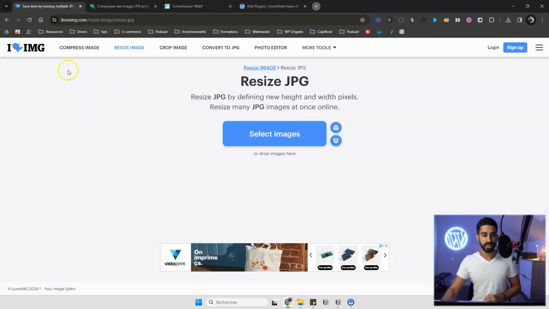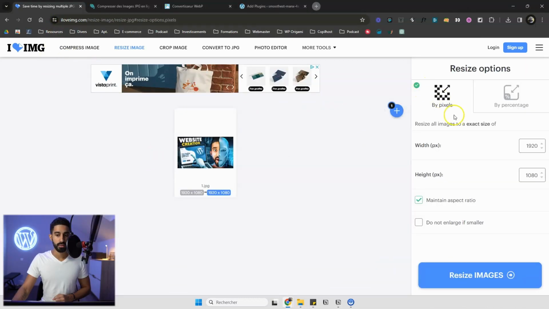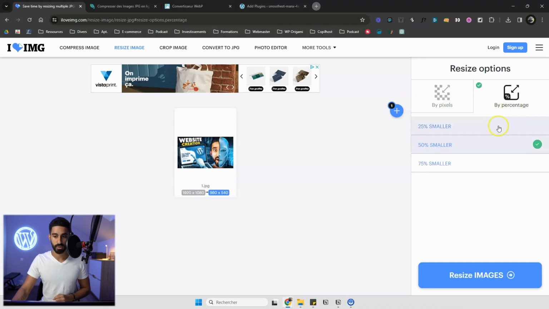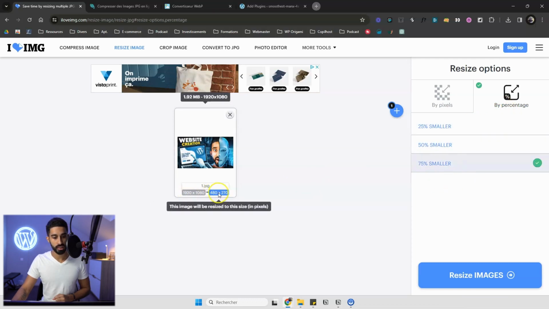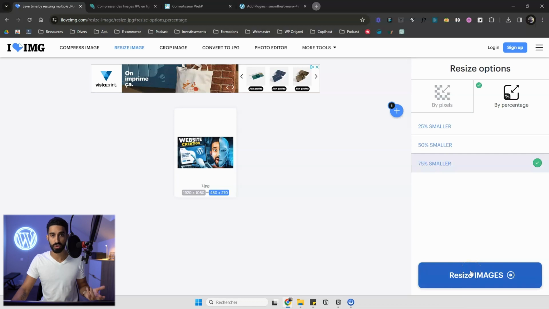But first, you can resize an image using this website, iloveimages.com. So you can just select an image. Then you can go down by pixels or by percentage. So this one is very useful. You can just go down by percentage, like 25, 50 or 75% smaller. And you have the before and after here in comparison. So you can just click on resize image and you have the new version of your image.